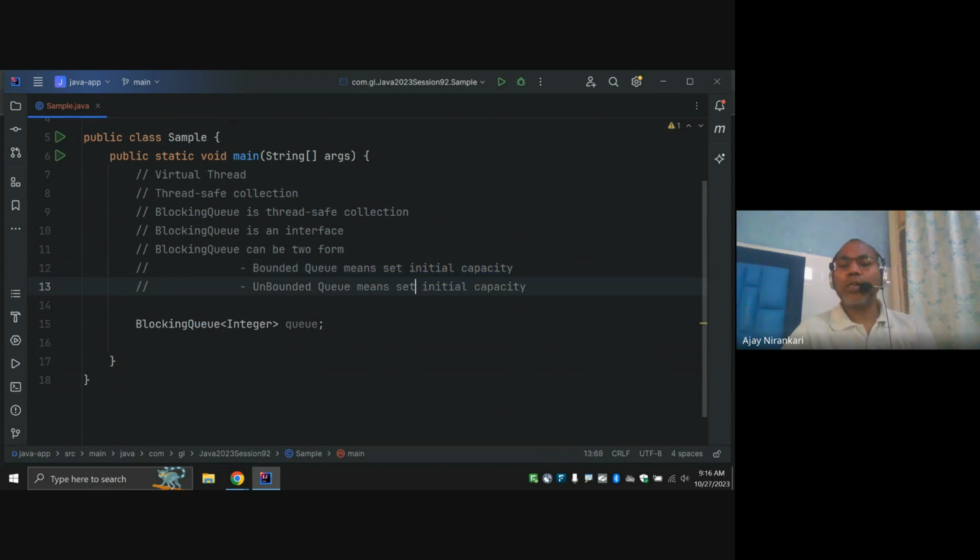Means not set any initial capacity, right? So such a queue is known as an unbounded queue. That is clear. Bounded queue means you set some capacity for this queue. Maybe three elements. So only three elements can be put here, and only three can be gotten one by one.